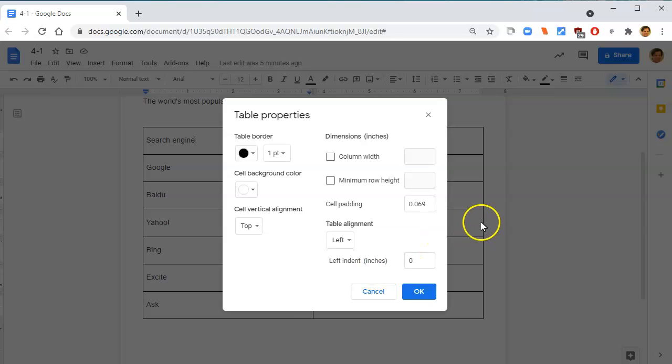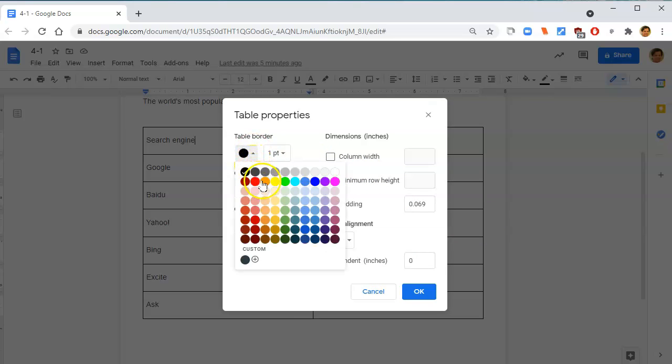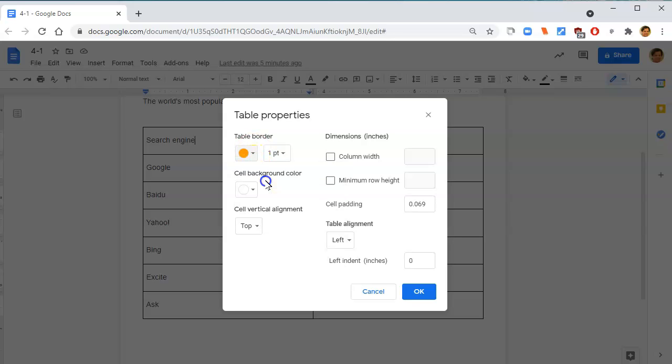I've opened up table properties, and what we're going to do is change the table border. We're going to change that to orange. And we're also going to change the thickness of the table border from 1 to 3 points. There are a number of other alternatives in here: cell background color, cell vertical alignment, different dimensions that you can customize the look and feel of your table if you so desire.